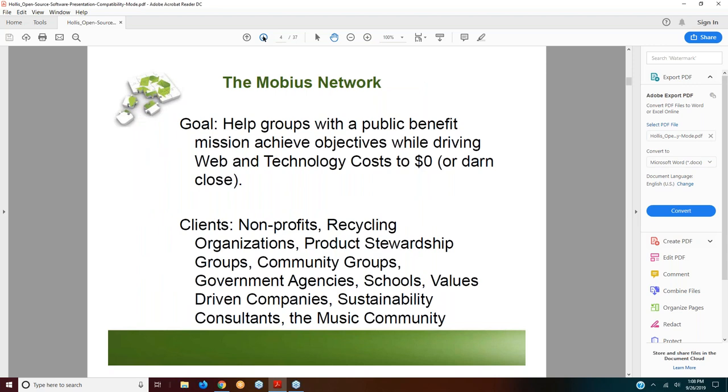So the Mobius Network and Mobius Intelligent Systems mostly works with groups that have some type of public benefit mission. And so I just like to see good things happen. So if any of you need help with anything, don't hesitate to reach out, and I'll see what I can do to help you out. Most of our clients, again, are nonprofits, recycling organizations, product stewardship groups, community groups, government agencies, schools, values-driven companies, and music community. Several Grammy Award winners have been clients.